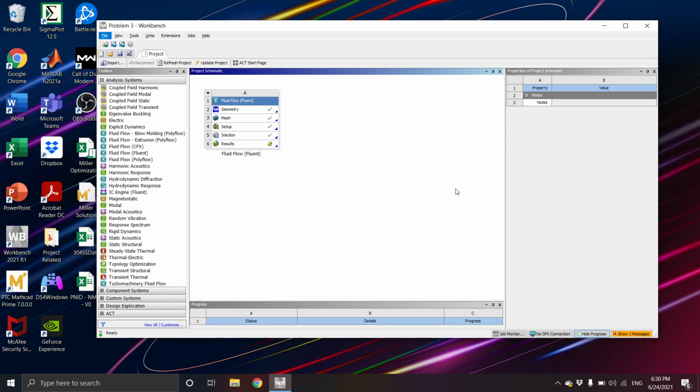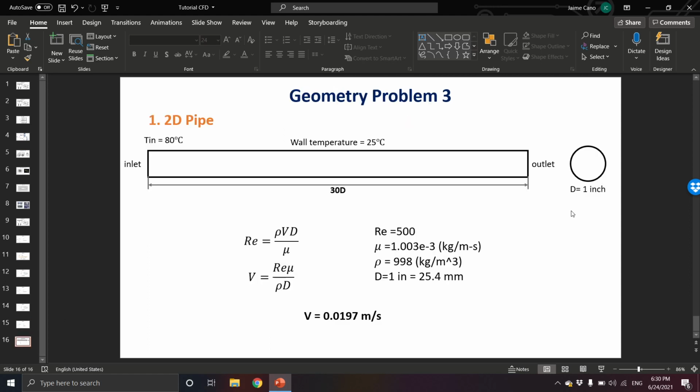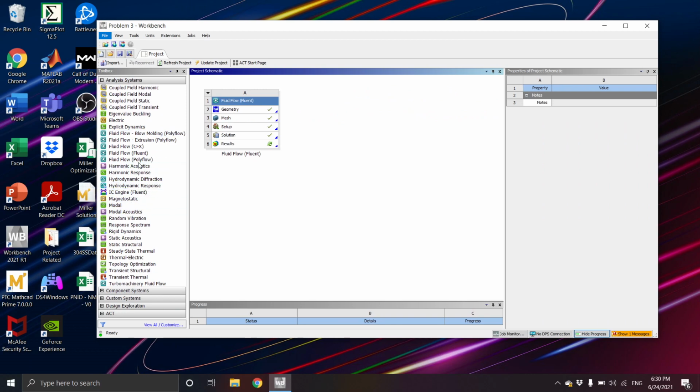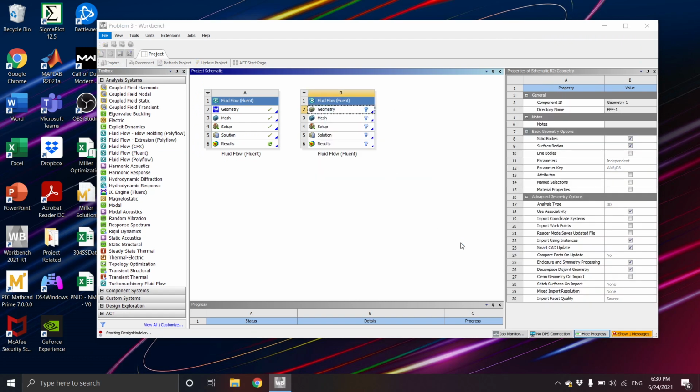Welcome to another tutorial of the thermal system design class. In previous tutorials, we solved problem 3, which was a flow through a pipe in the internal flow, and we solved it as a 2D analysis. So in this tutorial, we're gonna solve it in a 3D analysis. So first, we'll select Fluent, and we'll go to Design Modeler.